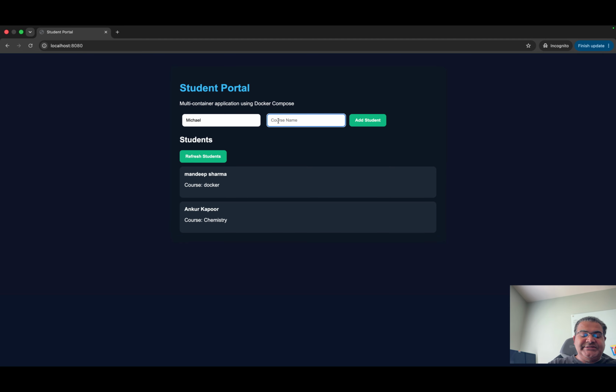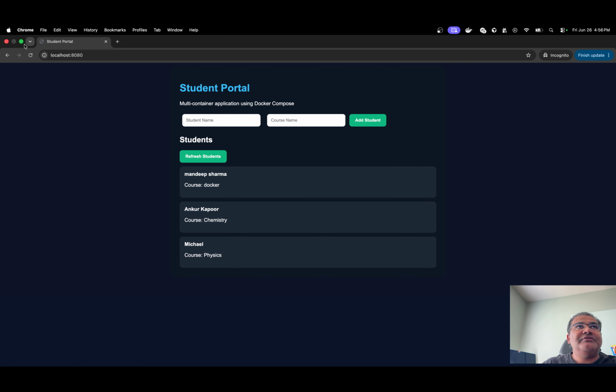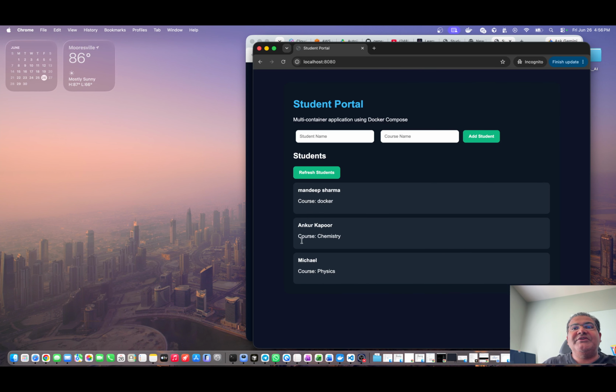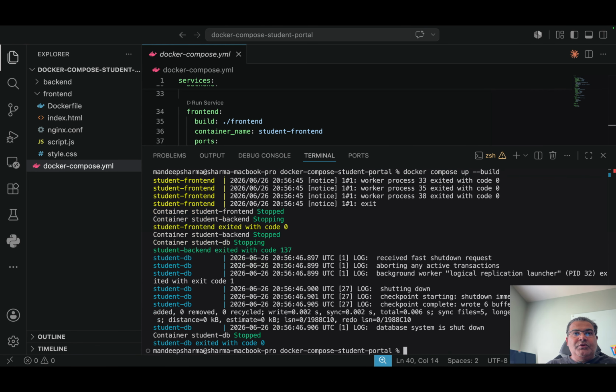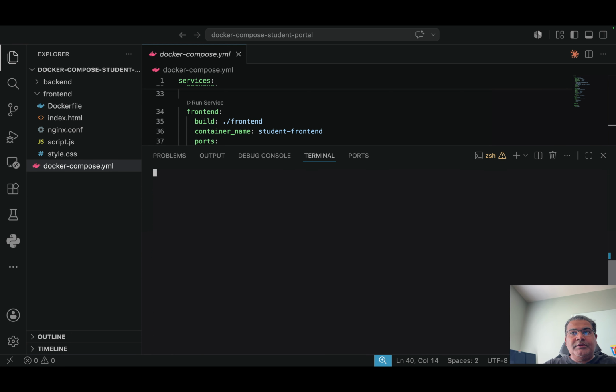Course name is, let's say, physics. Add. Okay, so you see it. So all 3 containers are running. I wanna try a few things. So let's minimize this and clear my terminal.